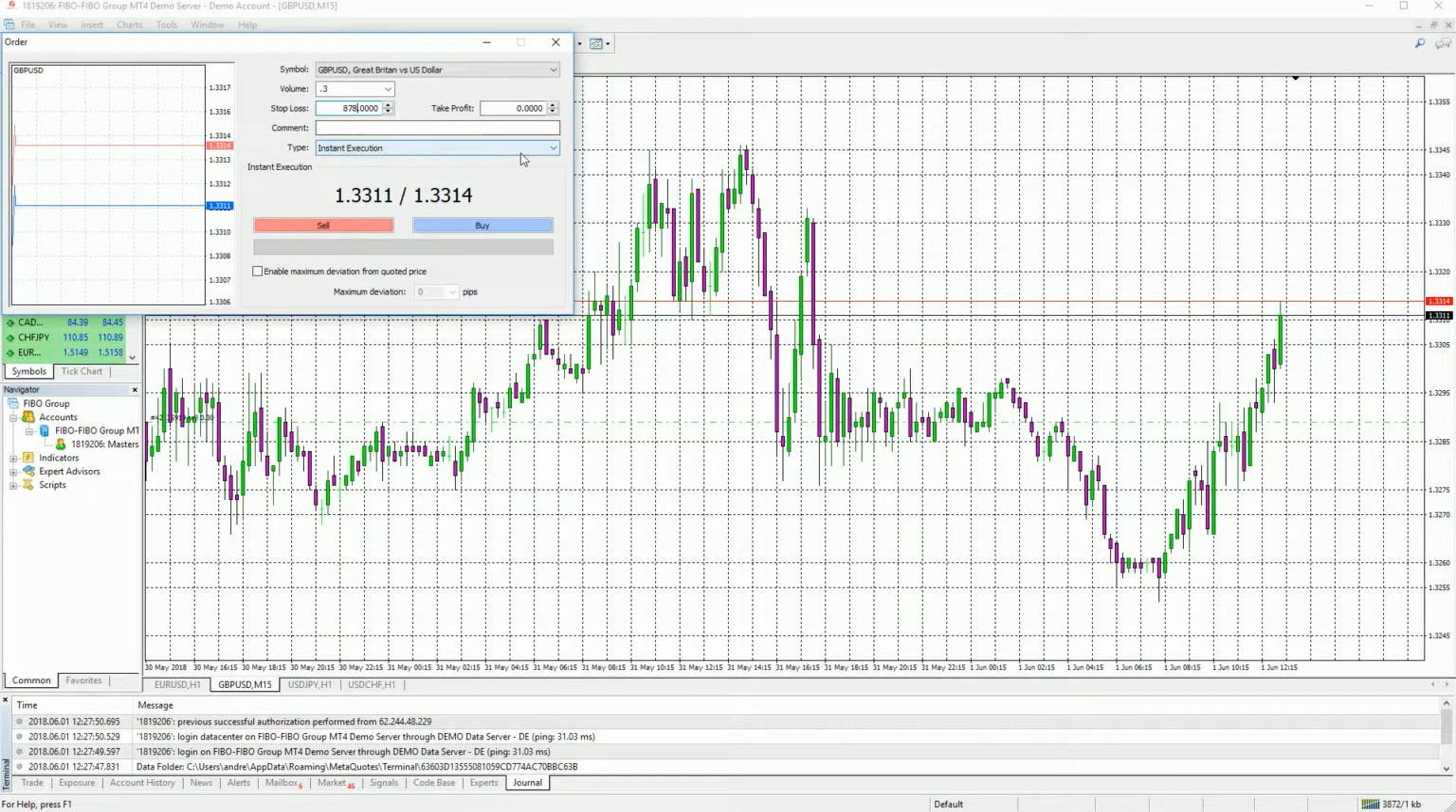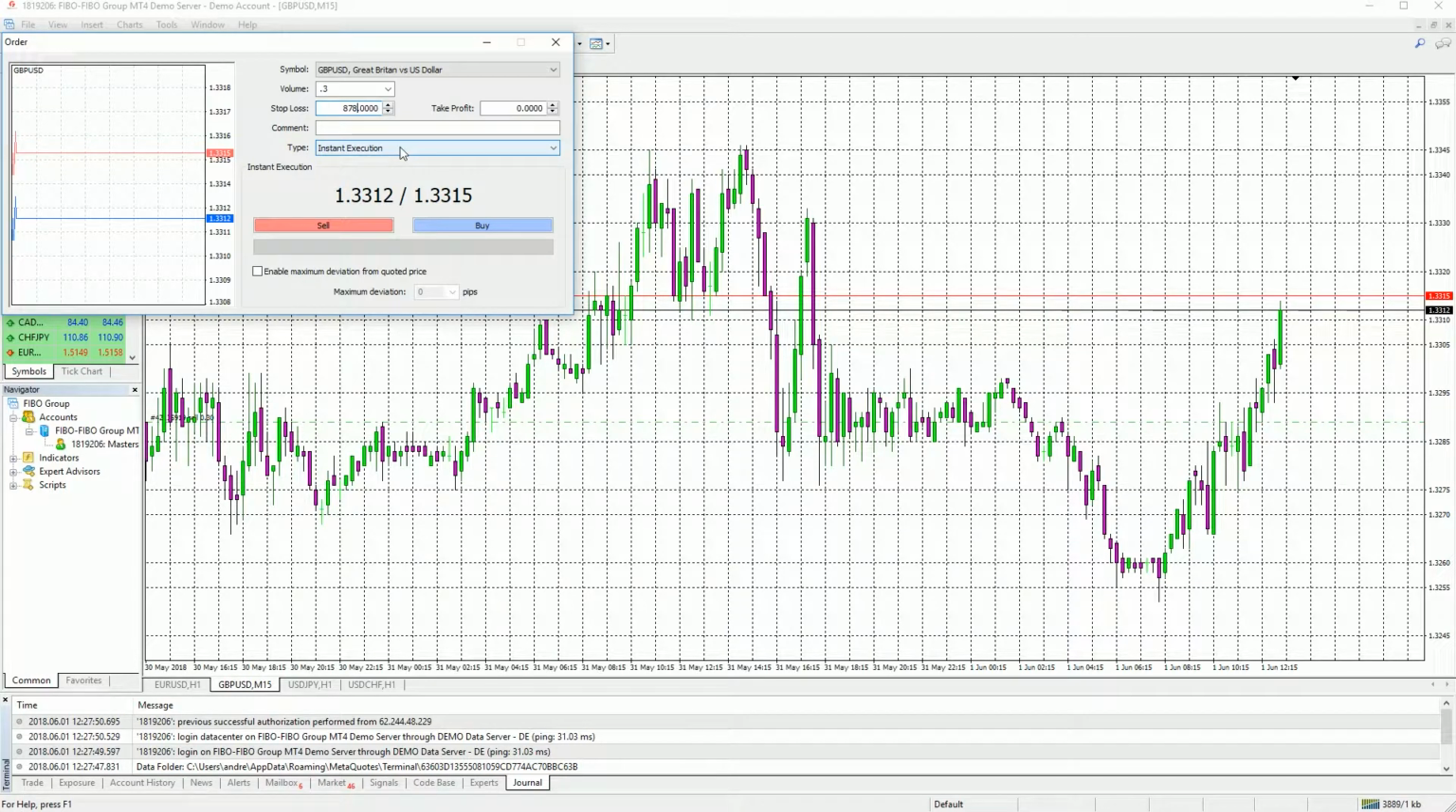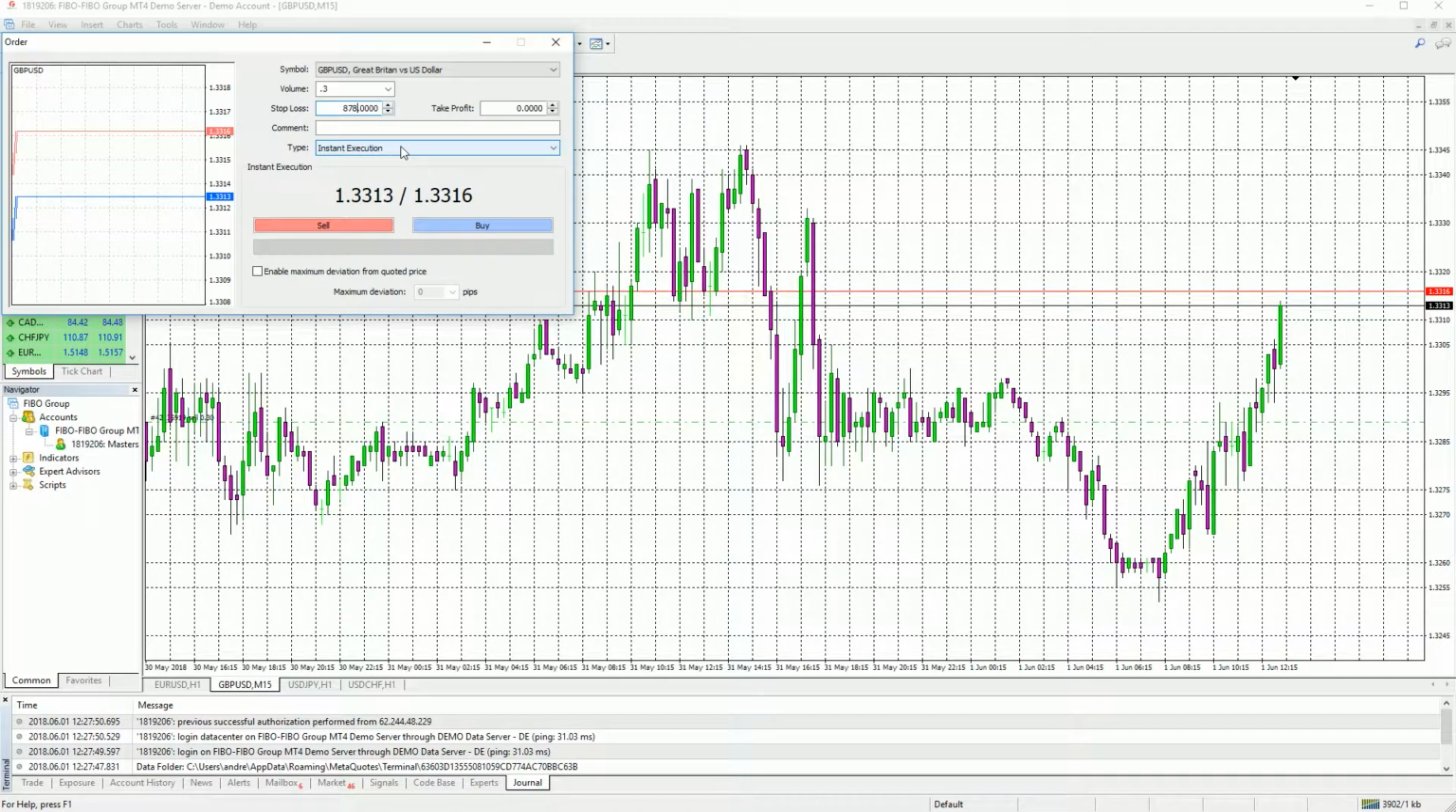Moving down, we can see the type drop-down menu, and we can see that it's written there, instant execution, which is chosen by default. And if I choose to place a trade, it will be executed immediately with the current prices that you can see. Although you can fill the order at the price requested most of the time, sometimes the market is moving so fast, and this is not possible.